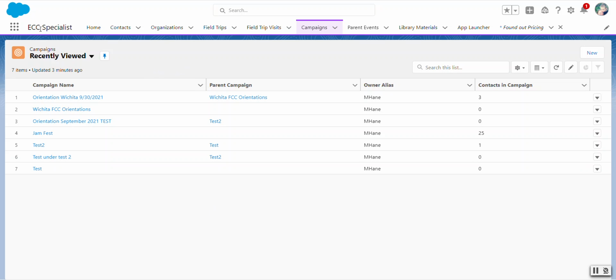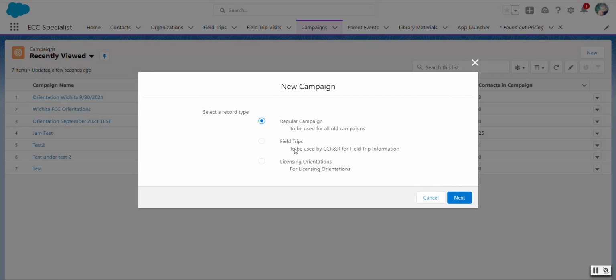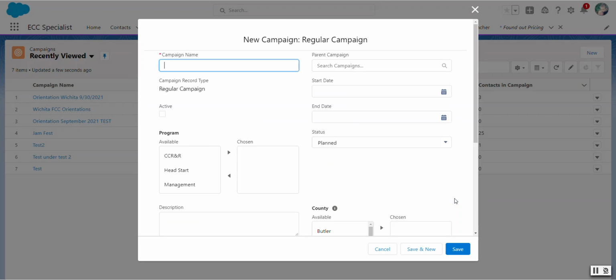First of all, it's easily accessible from the ECC Specialist app. It's also available on other apps, but we go to campaigns and we click new. It is not a field trip. It is not a licensing orientation, so we're going to call it a regular campaign. Make sure that button's checked and click next. And so we give it a name.